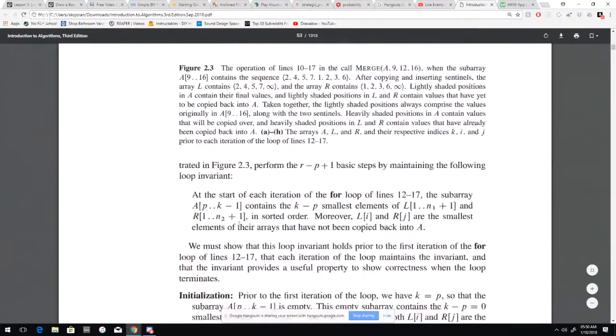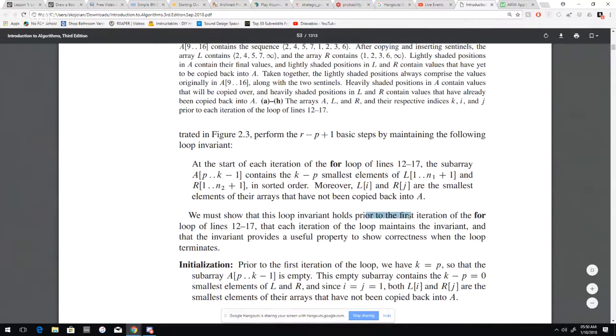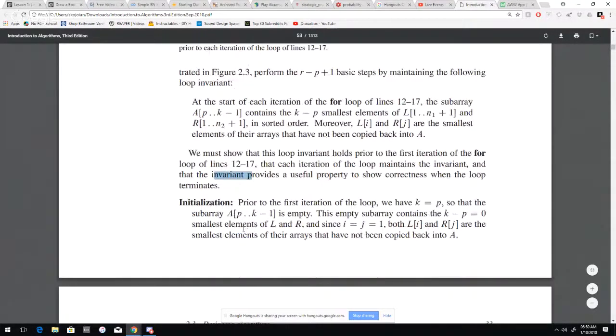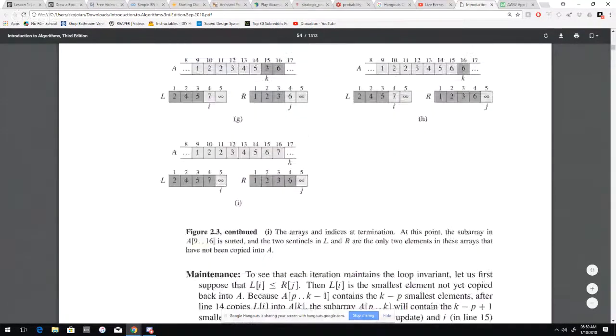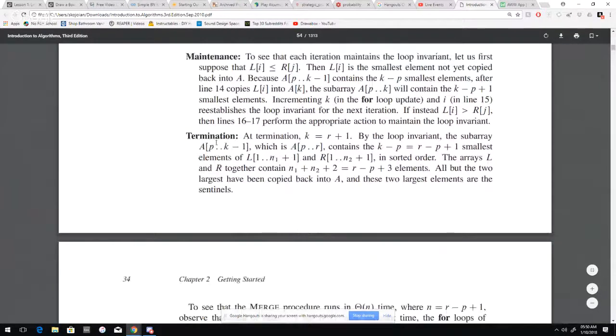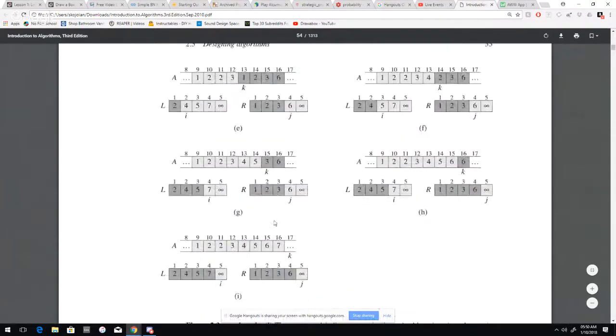So we must show that this loop invariant holds prior to the first iteration of the for loop of lines 12 to 17, that each iteration of the loop maintains this invariant, and that the invariant provides a useful property to show correctness. Okay, so we need to show that the procedure is correct when we initialize, when we go from iteration to iteration, and that at the termination of the procedure, that property still holds, that these numbers are the smallest numbers from the left and right subarrays in sorted order.